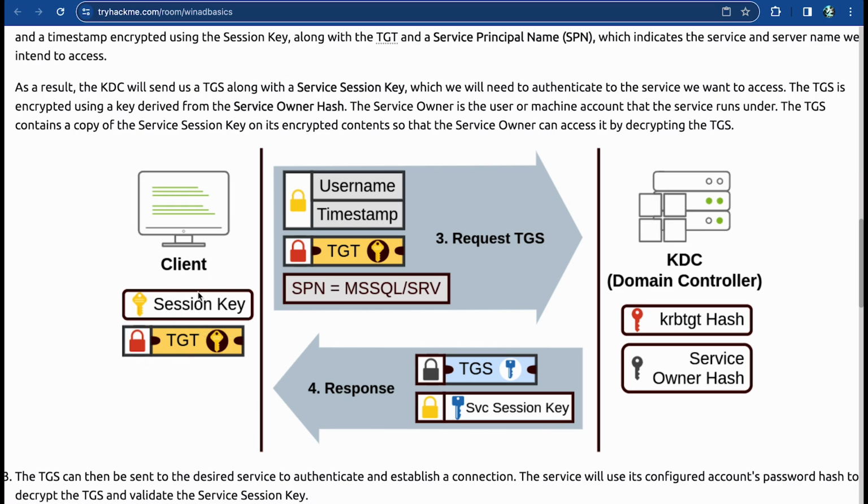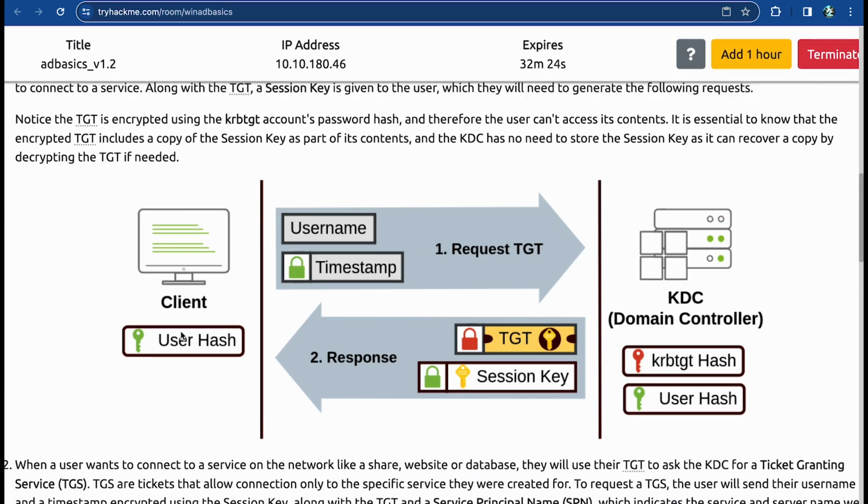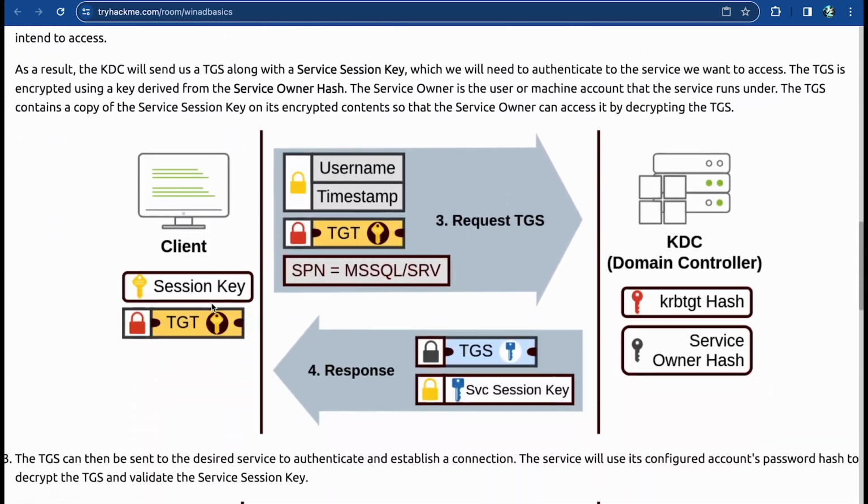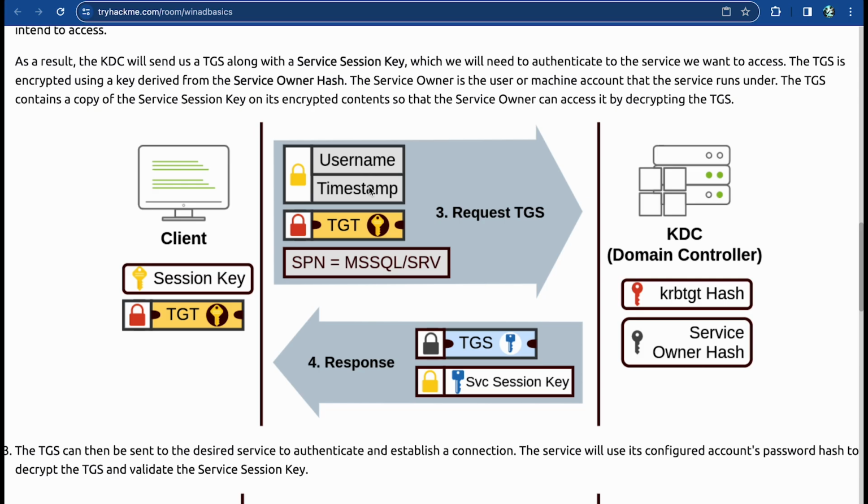So, the session key with the ticket granting ticket that we just got from this whole process, we're going to submit that with our timestamp, the ticket that we got, and the specific thing that we're trying to use, right? So the MS-SQL, for example. And then we're going to request a ticket that grants service. And then the KDC domain controller is going to use its hash and the service owner hash for this service, and it's going to send us a ticket that grants service along with the session key for that specific service.